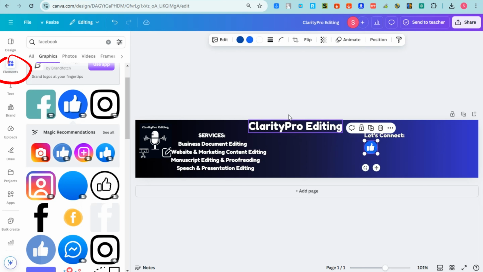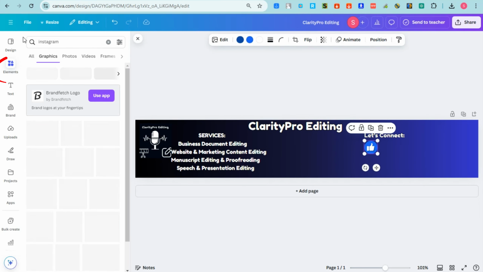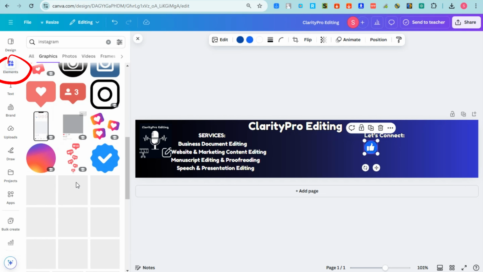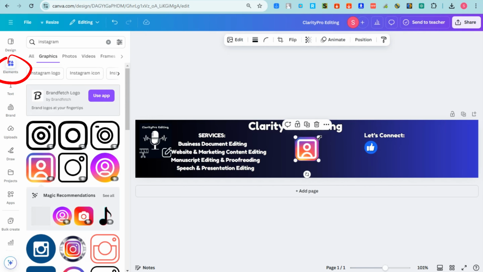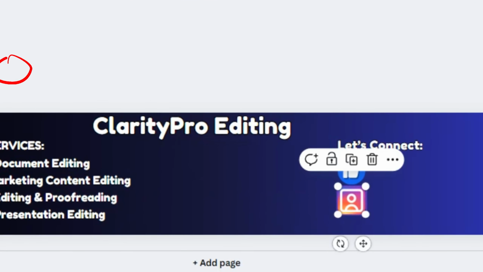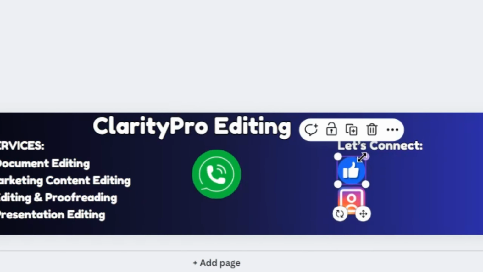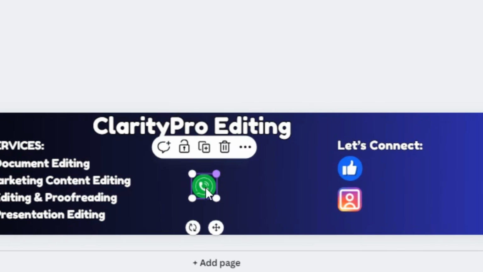Go back to Elements again, search for Instagram. You will see the Instagram logo or anything related to Instagram here. For example, I'm going to use this one and then add this to the page, resize. And lastly is WhatsApp. So type WhatsApp and then go to graphics, select a similar icon related to WhatsApp, resize. Okay, and then put it right here.